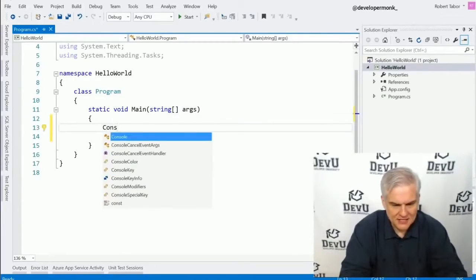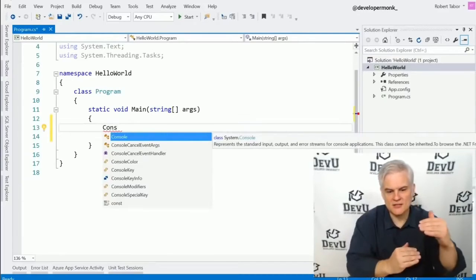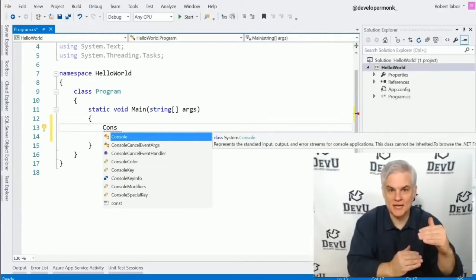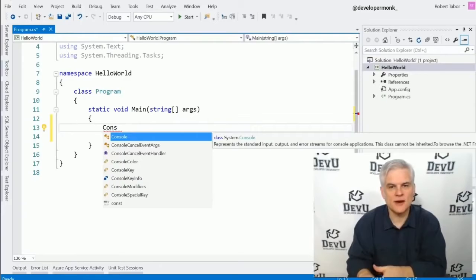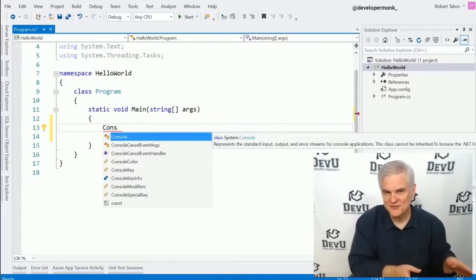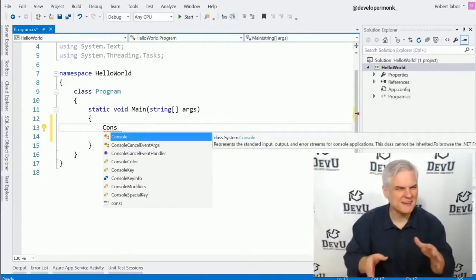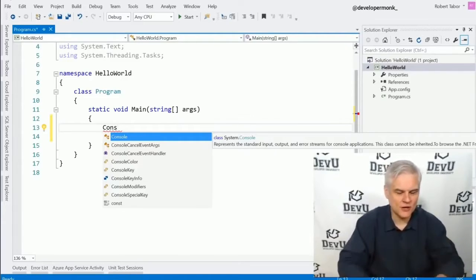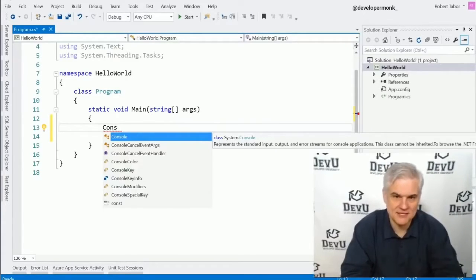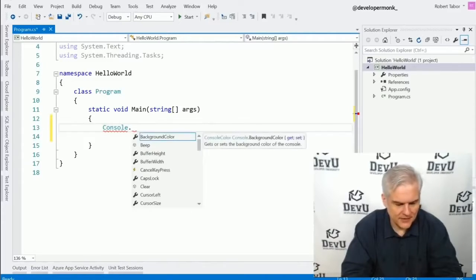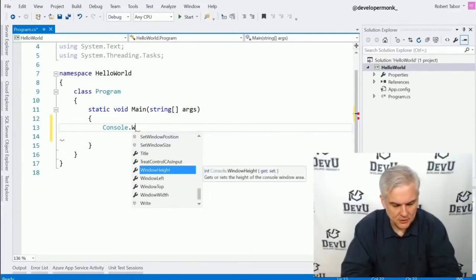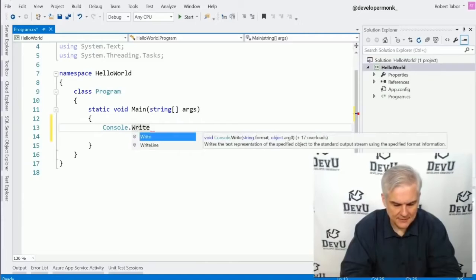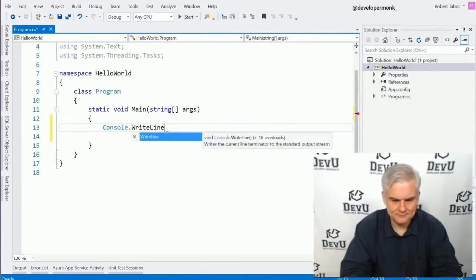I type in console, and you may notice now this little window pops up below what I'm typing. You can safely ignore that for now. Eventually this becomes our best friend, but for now it might kind of be distracting and get in the way. Just try to ignore it and type in everything by hand to the best of your ability. Console, and then I want to use the period on the keyboard. I'm going to call it the dot. So console dot, and then capital W, capital L, line.